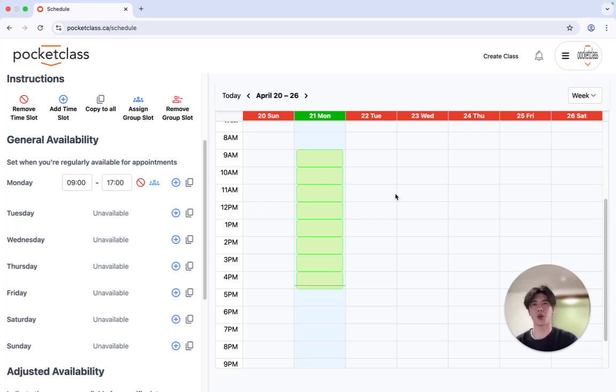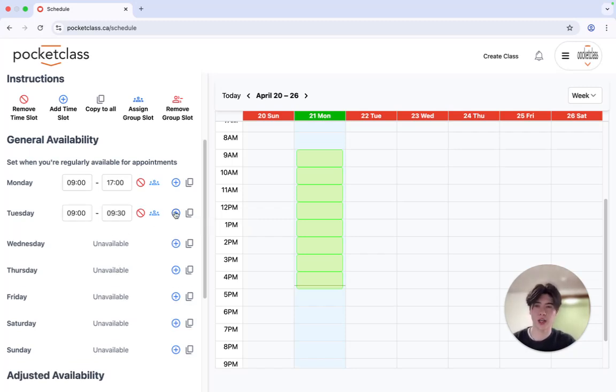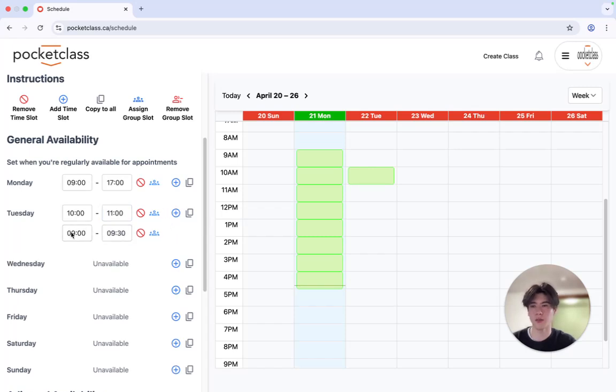So click and drag is one way you can input your schedule. Another way is to do it manually on the left-hand side here, and I'll show you that for Tuesday's schedule. So let's say on Tuesday, I'm free from 10 to 11 to teach and 2 to 3 to teach. I can go right here, click this plus icon, and a time slot will pop up. I can change this to 10 to 11, and you can see that this is reflected in my schedule right here. I want to add the second session for 2 to 3, and I can click this plus icon again and put 2 to 3 in the time slots. And this is reflected in my schedule as well.